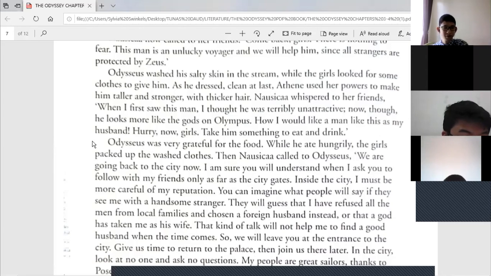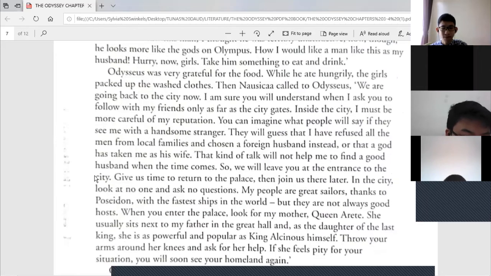Odysseus was very grateful for the food. While he ate hungrily, the girls packed up the wash clothes. Then Nausicaa called to Odysseus, "We are going back to the city now. I am sure you will understand when I ask you to follow with my friends only as far as the city gates. Inside the city, I must be more careful of my reputation. You can imagine what people will say if they see me with a handsome stranger.